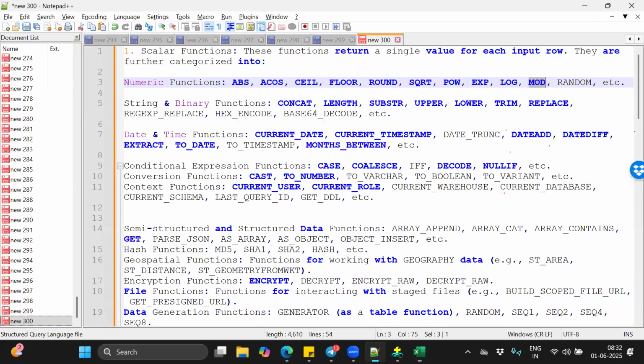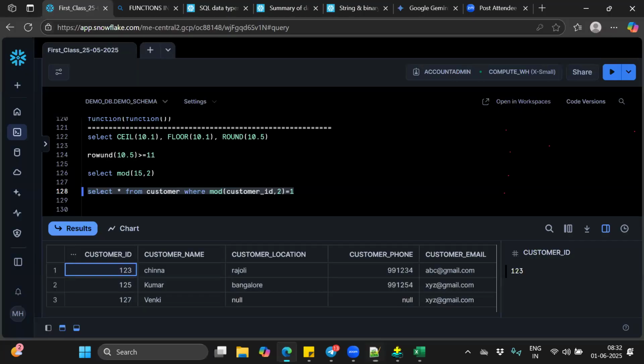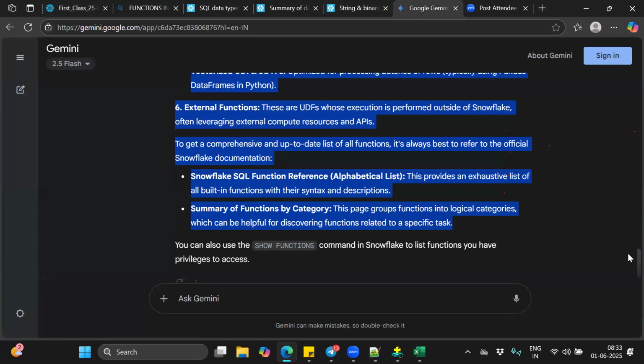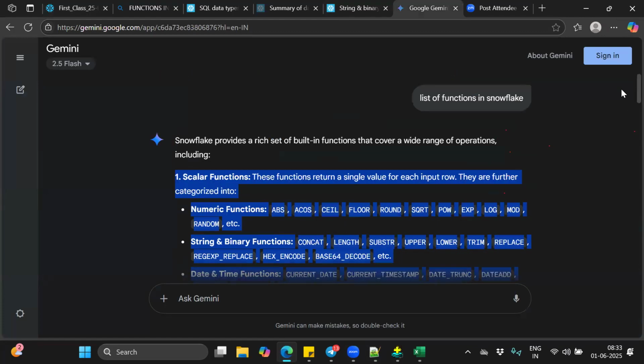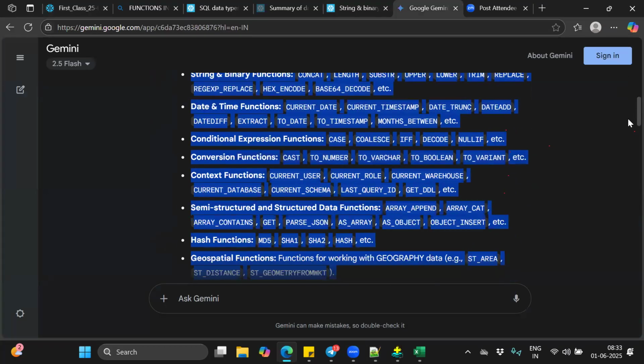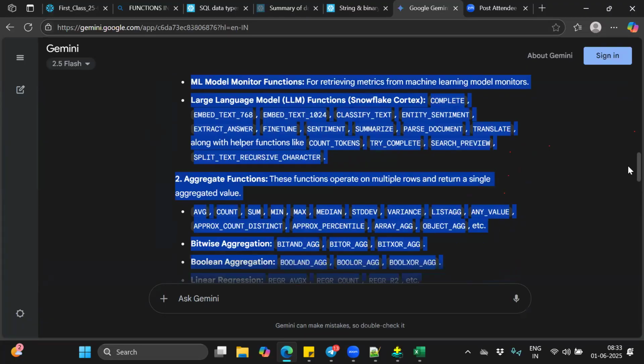And next, the rest of the things, if you want, you can practice. I have even taken this question from the Gemini AI tool. If you see here, I just copy pasted the question, and it has given all these details: a list of functions in Snowflake. I got all the functions.